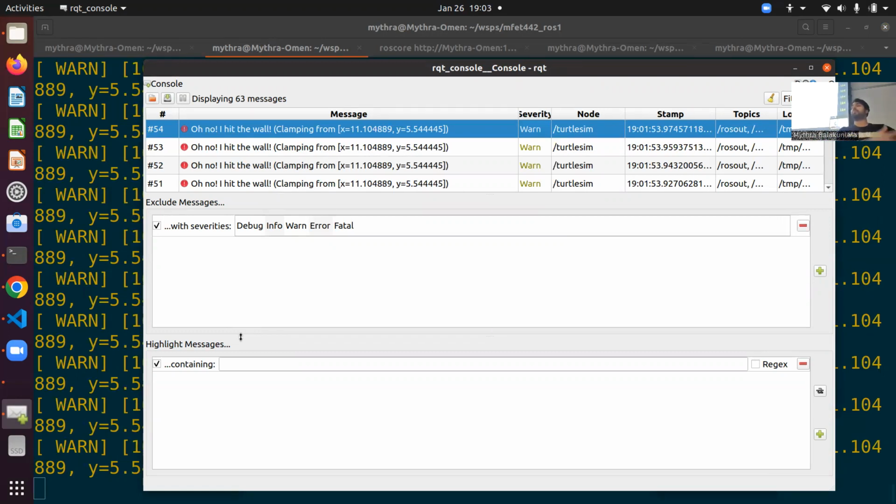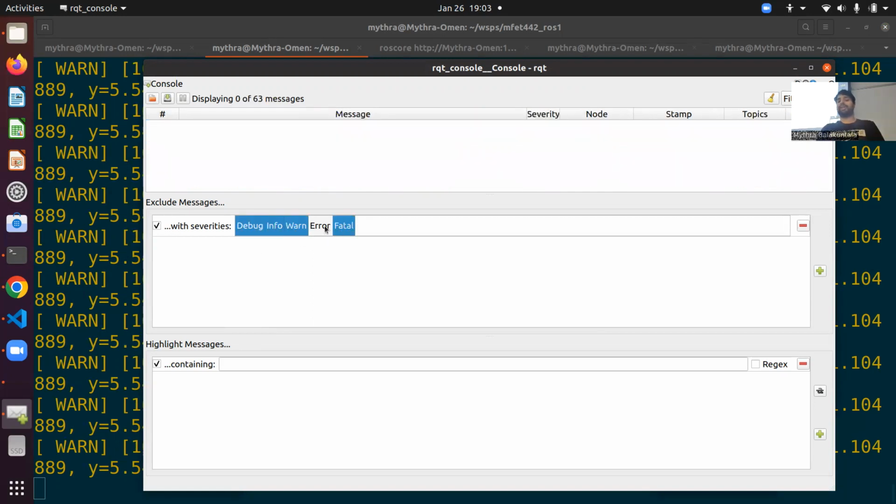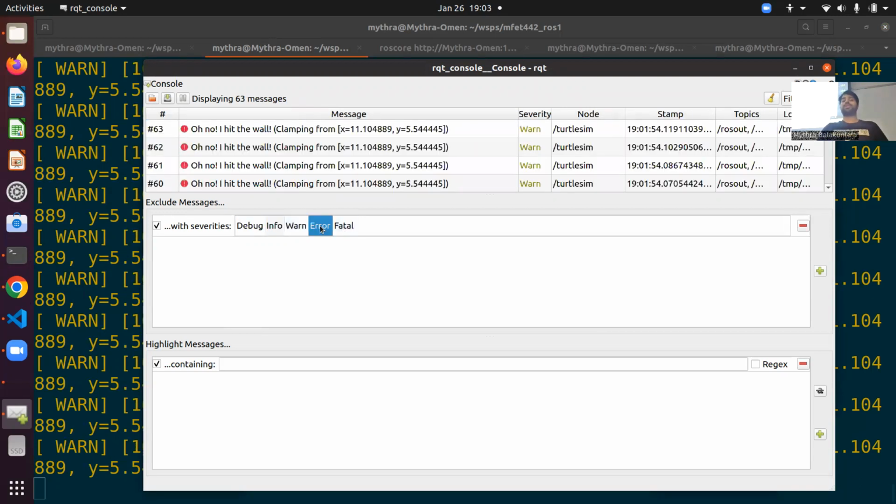Instead of looking through a bunch of messages, you can say, okay, remove debug, remove info, remove warnings, remove fatal, I only want to look at errors. So here you can just click which one you want. In this case, if I want only warnings, I disable everything else and I only have warning, and it shows only the warning messages. So RQT console essentially is a debugging tool to look at any console messages. Any questions about RQT console?